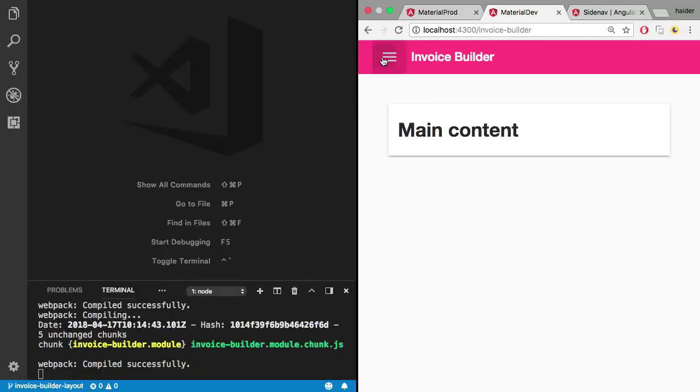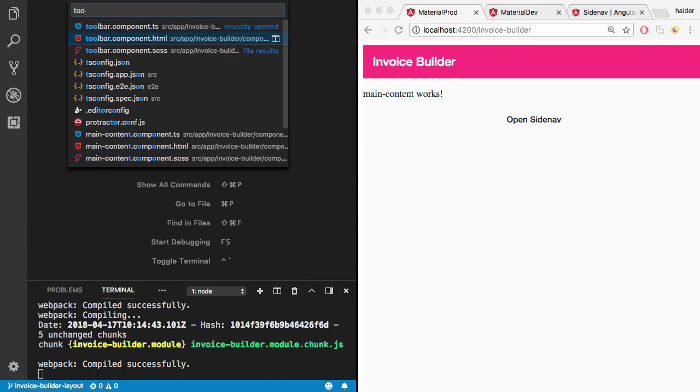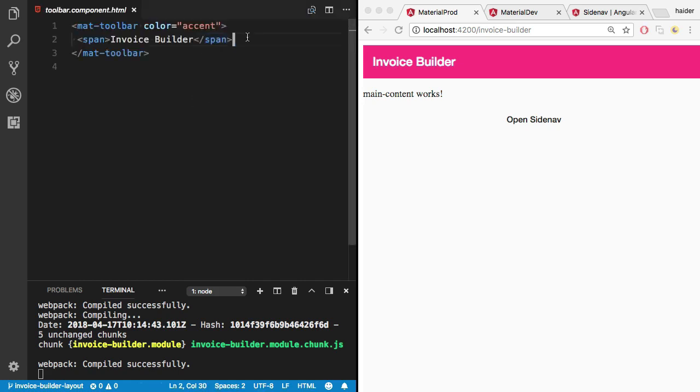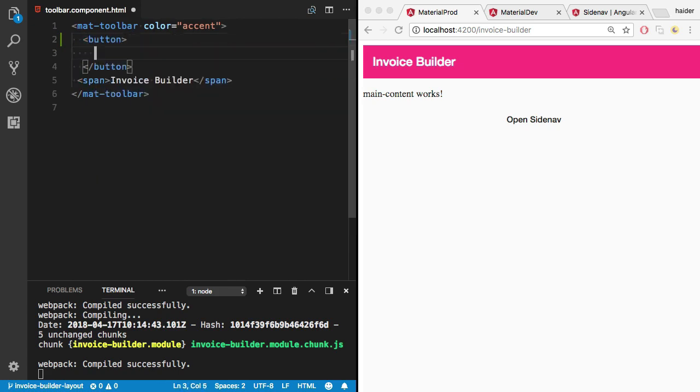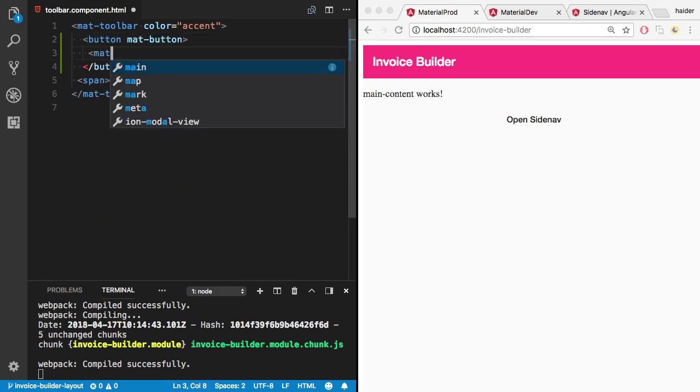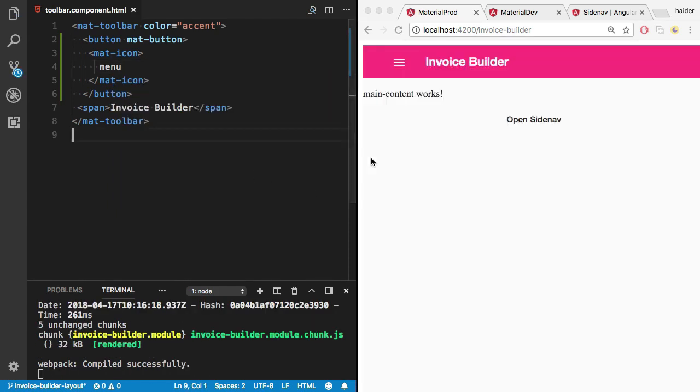Right now, we did not implement this menu icon. Let's start building this menu icon at the toolbar. Open the toolbar.component.html file. Here, let's create the menu button. Button is, and I'm gonna make it a material button. Use a material icon, mat-icon, and I would like to use the menu. Incredible. Here we have the menu icon created successfully, but it is not working.